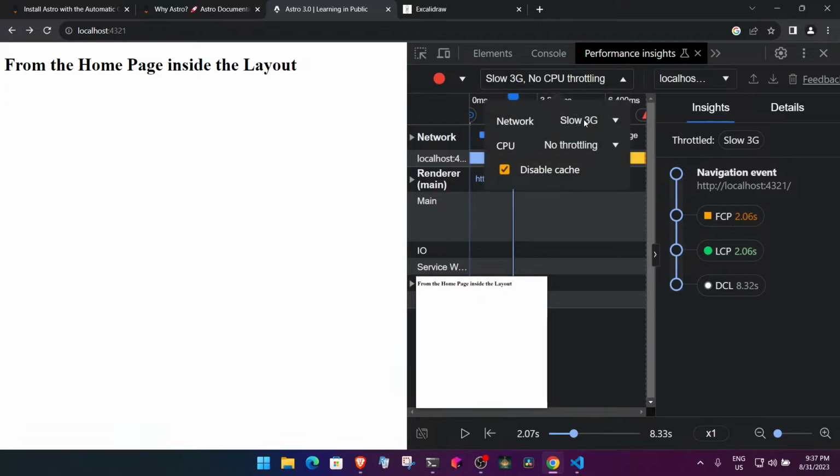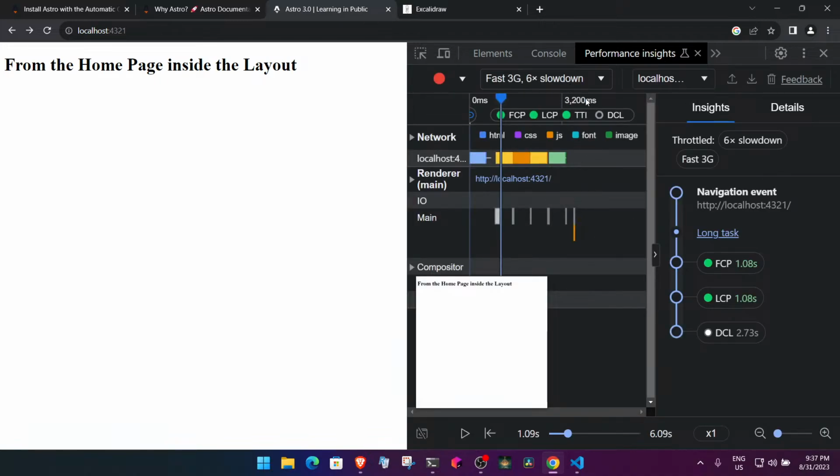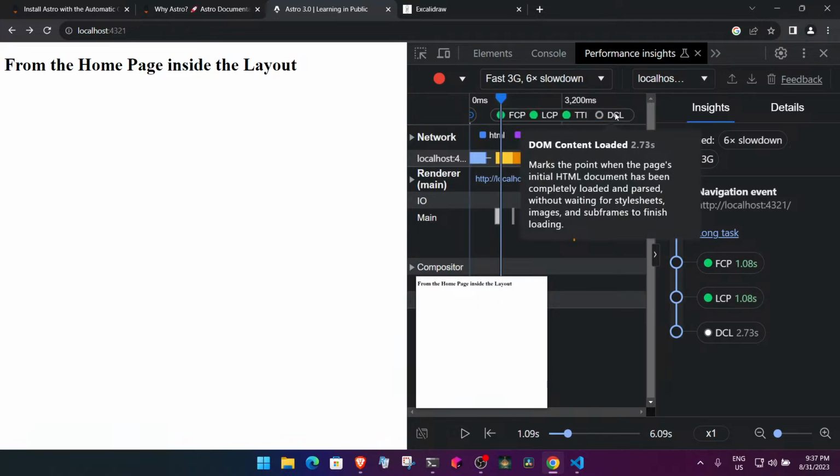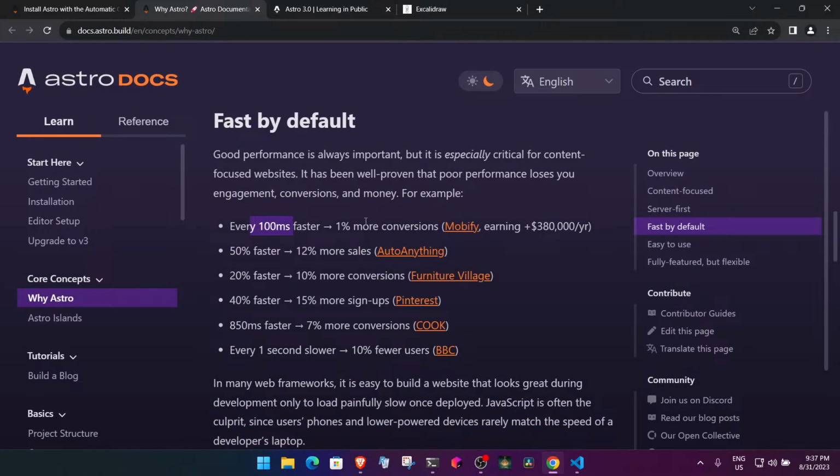Okay, and if I just do this as fast and 6x slow CPU, so in fast it became 0.6 seconds. Maybe it will come to around 0.6 seconds again, but as you can see, it still went above 1 second, right? So that 500 milliseconds is still above. And here you saw every 100 ms faster, 1% more conversion, right? That means we became 500 ms slower. So you can do the maths here.